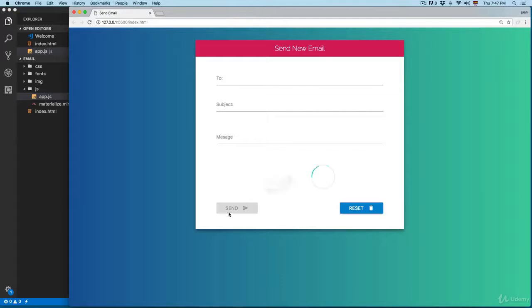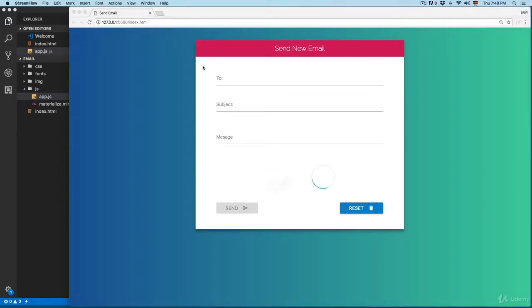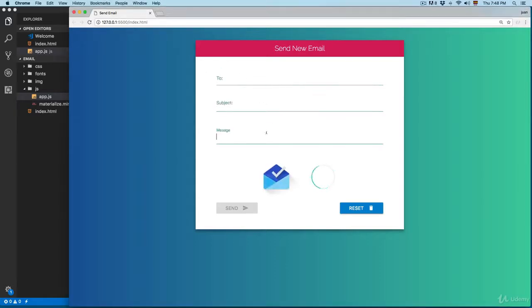So save this, and now you can see that the send button is disabled, and if you try to click, nothing is going to happen. So in the next video, let's see, for example, how you can validate these fields and also create a special validation for these two fields. So let's continue working in the next video.